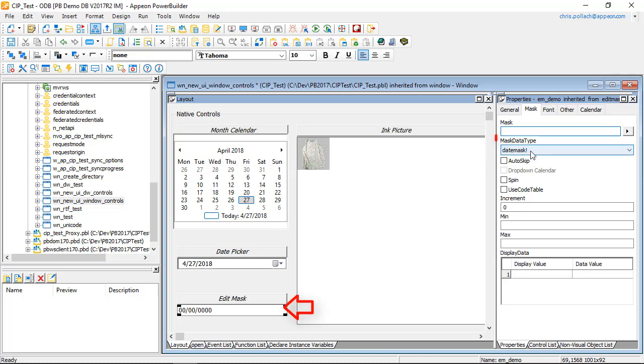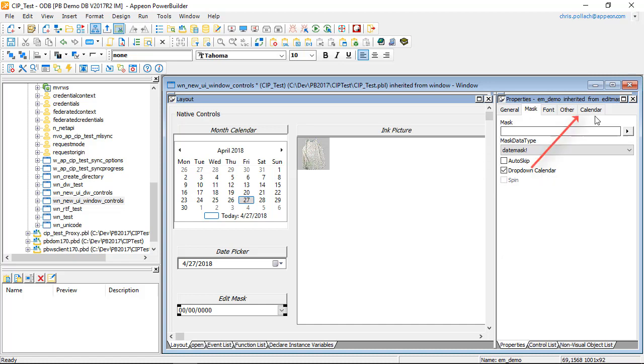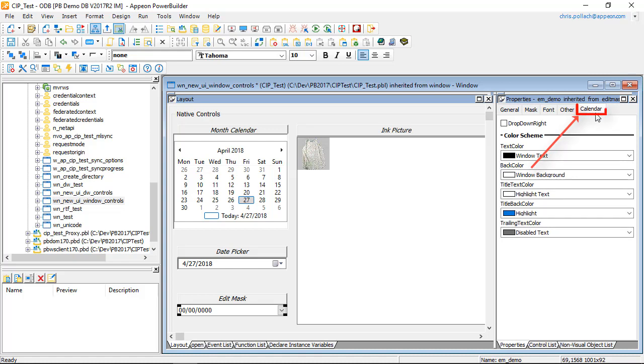If we go to the edit mask, you notice if I select the date mask, the drop-down calendar checkbox appears. Notice when I also activate the drop-down calendar checkbox, there's now a calendar tab page that appears as well. And again, you can control the actual colors and highlighting, and whether you want the calendar to drop down to the left or right display.